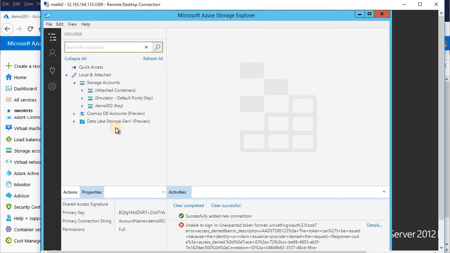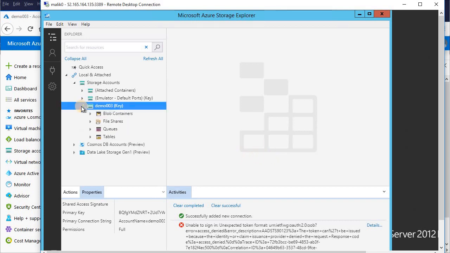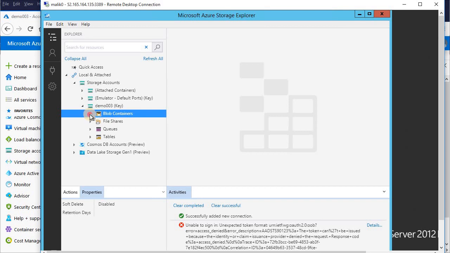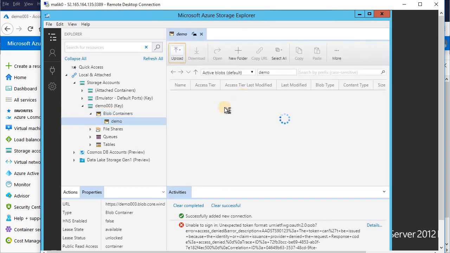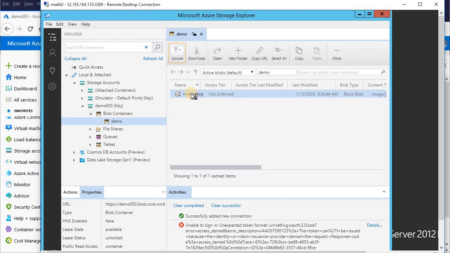Once it is connected, you can see your storage account here. You can see blob, file share, queue and table. You can see the blob storage here which I have already created, and you can see the demo, in which you can find the file which we accessed in last videos. If you want to upload, you can also upload new files here, files or folder. If you want to delete, you can delete here.